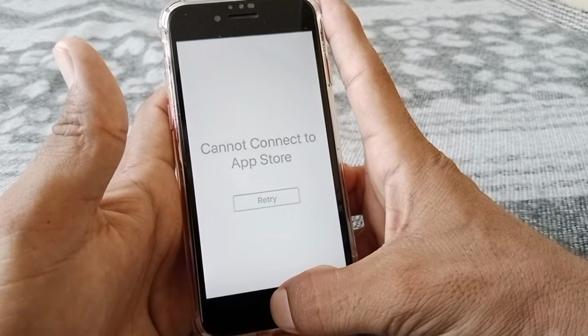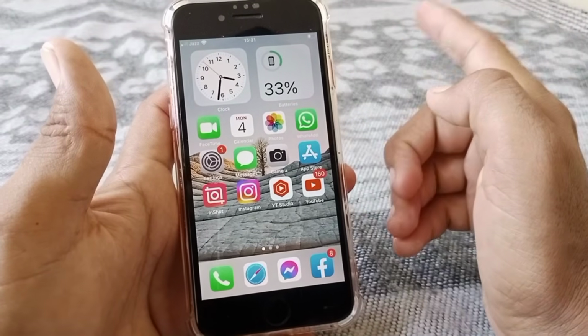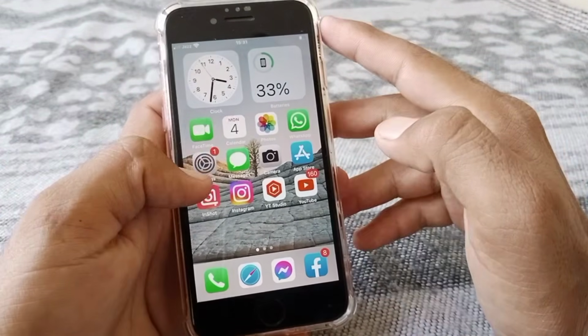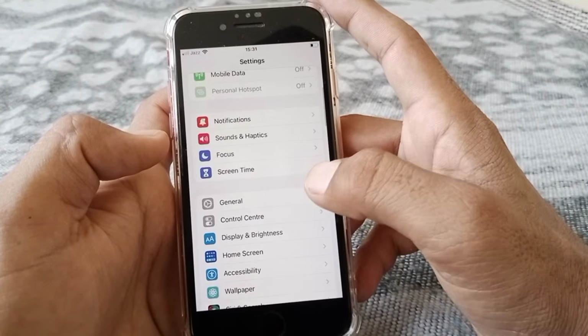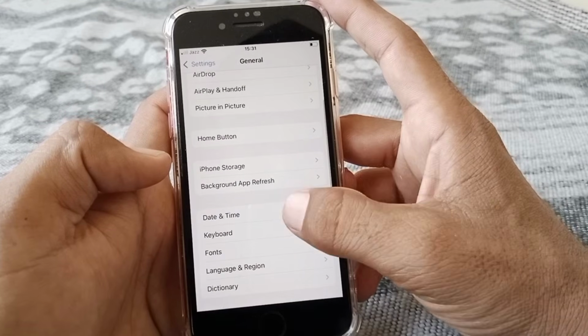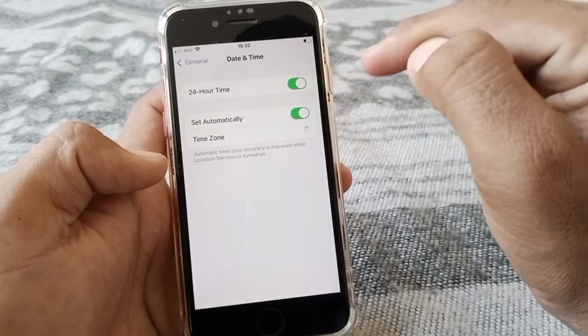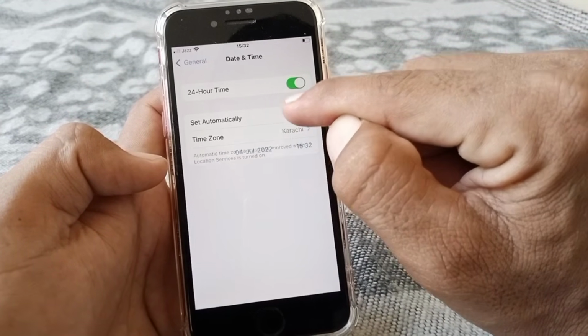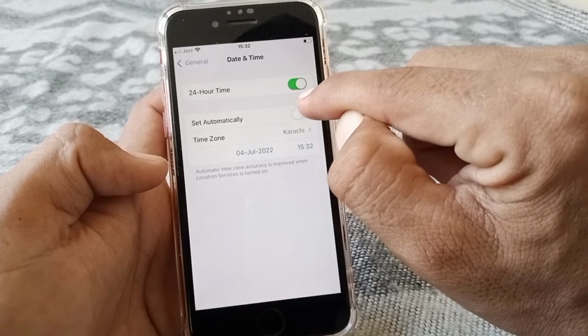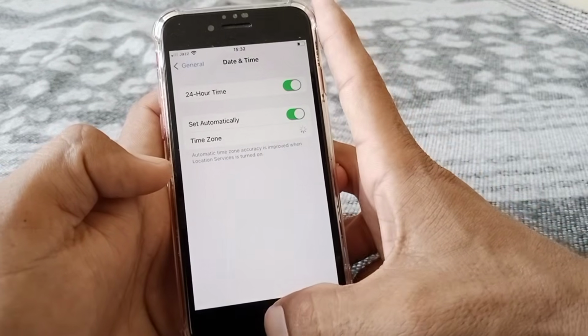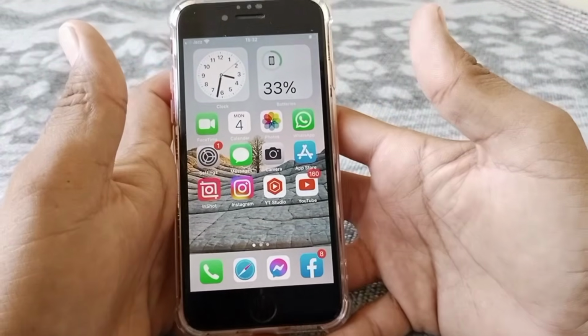First of all guys, what you have to do is just simply close this page. Firstly, tap on Settings and then tap on General, and from here tap on Date & Time. If this toggle is off, then you have to turn it on for Set Automatically, and then check whether the problem has been fixed or not.